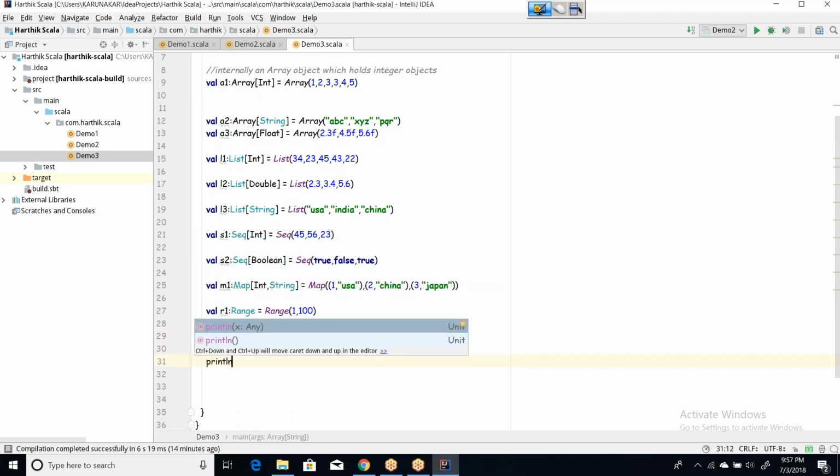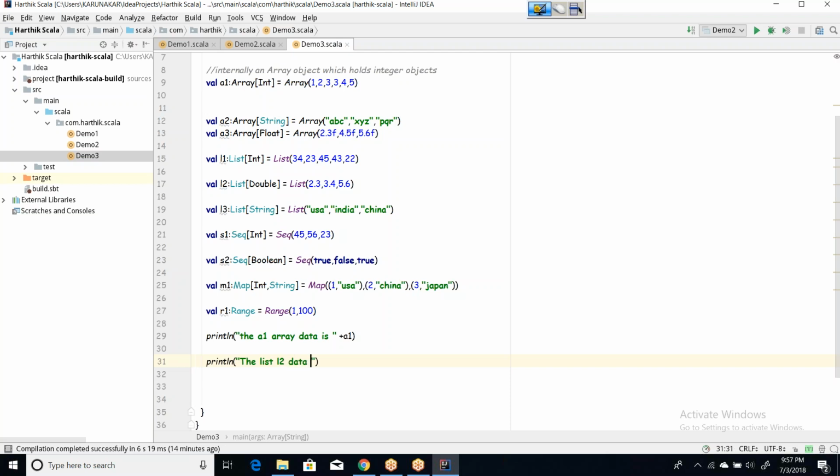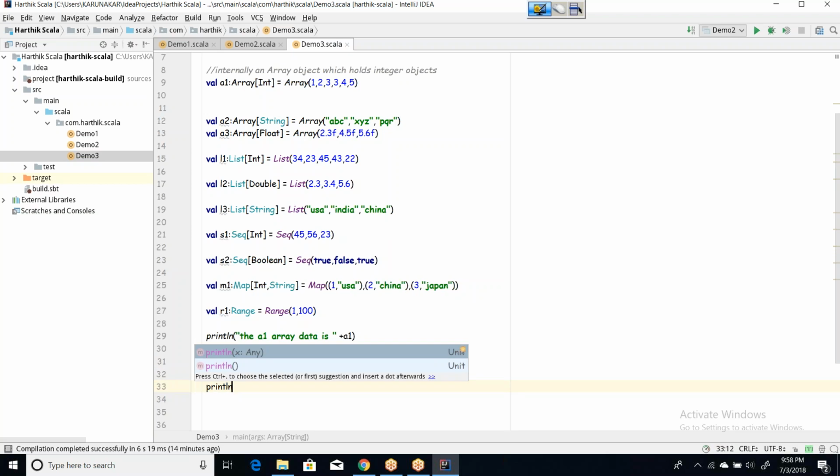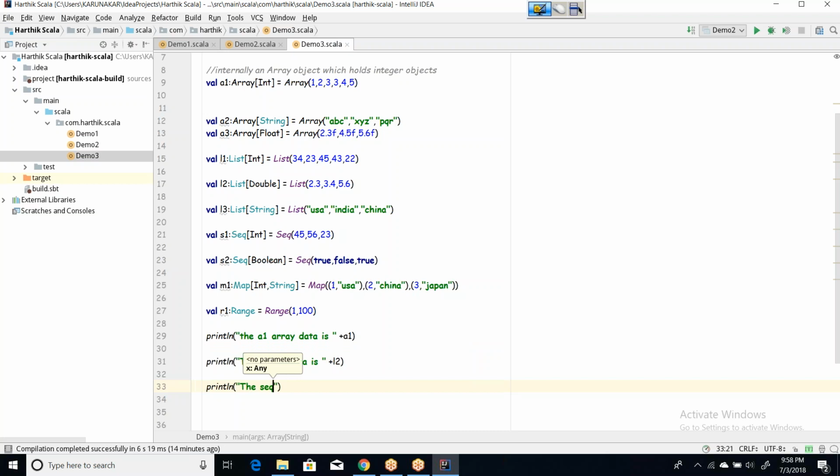Next to println, the list data is, list L1 data is, or let me use L2. List L2 data is. So how do you write plus L2? Next after this, println sequence. The sequence S1 data is, plus S1. So we should not have a comma here.